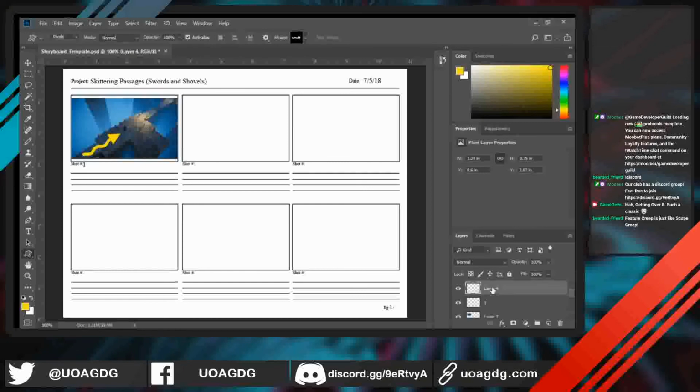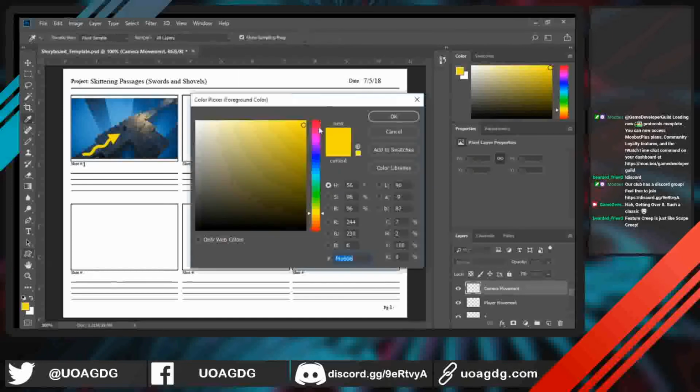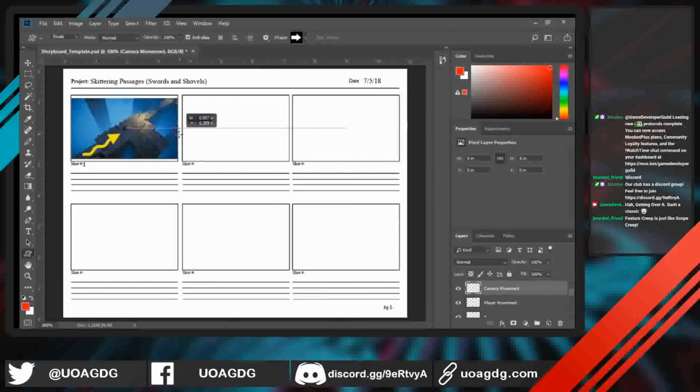I'm also going to come over to my layers and name this so I know what it is. Create a new layer. And let's go ahead and name this since we're here. I'm going to change the arrow shape to something much bolder and straight because we're going to have smooth movements with our camera. I'm going to set this to red. We'll draw out our arrow and then rotate it to show it following along the path of this bridge here.